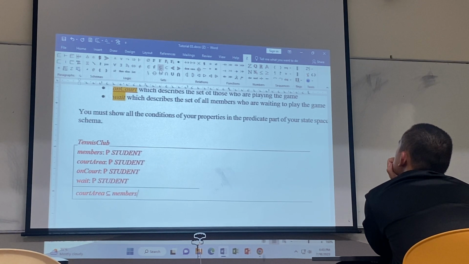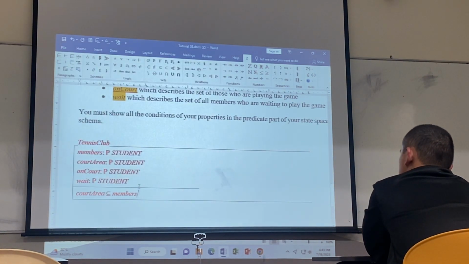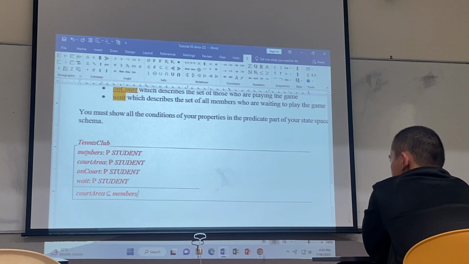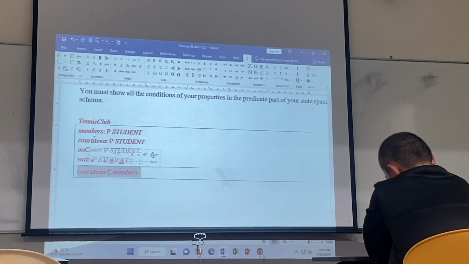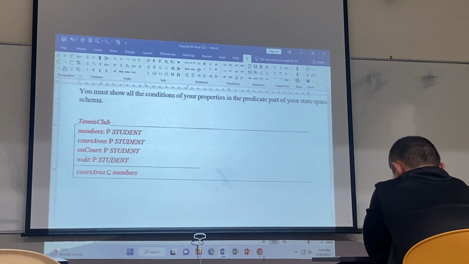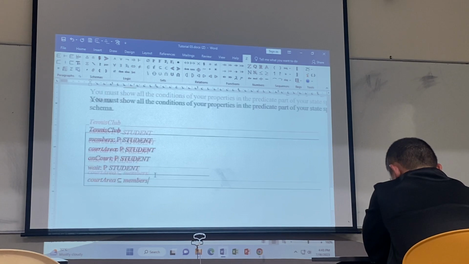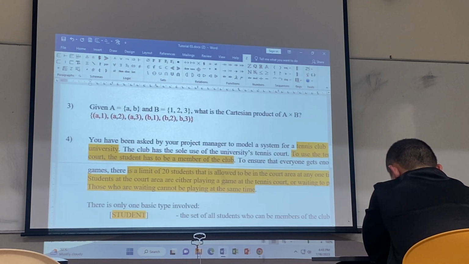members. So here, even though you have power set, when it comes to the predicate part, you use variable. In the predicate part, you use variable. So variables are actually members, court area on court area. So court area is a subset of members. So we have done this one. To use a tennis court, student has to be a member of the club.